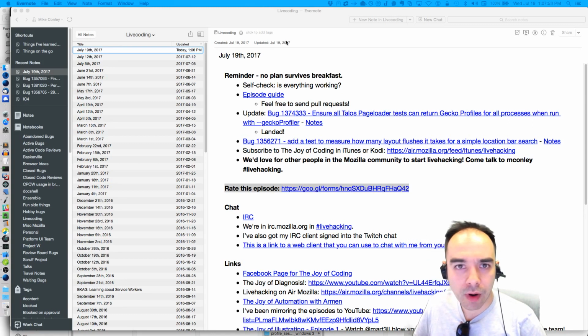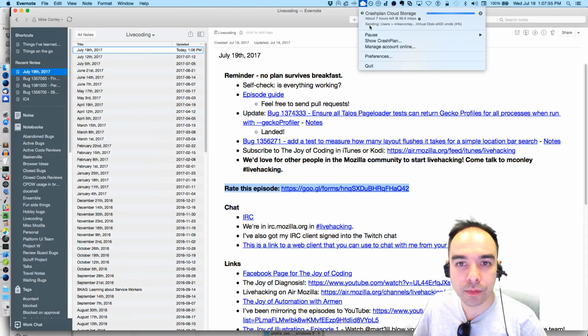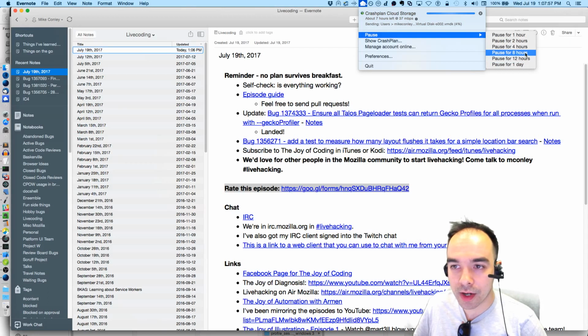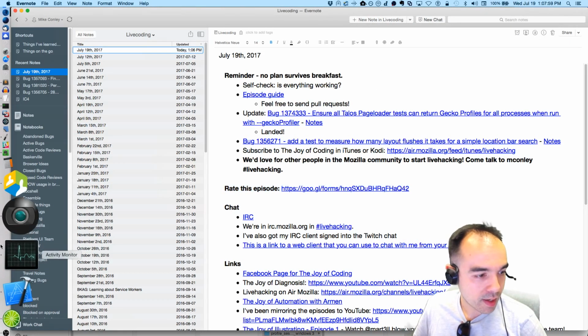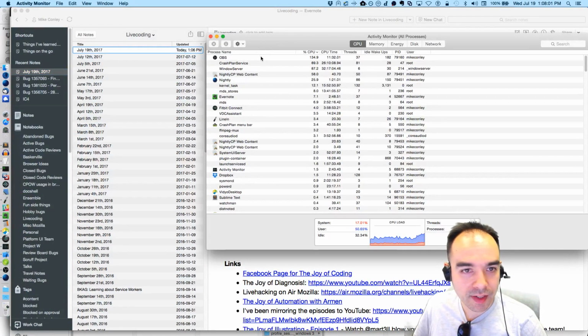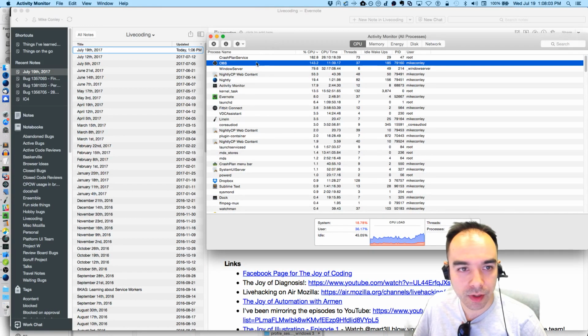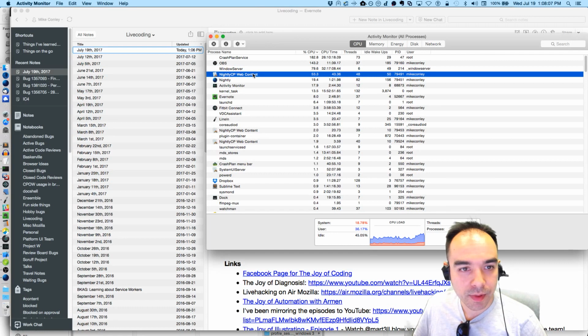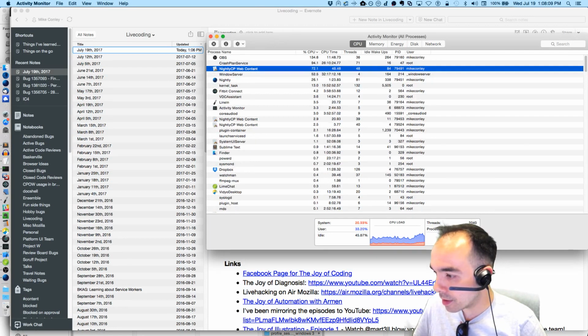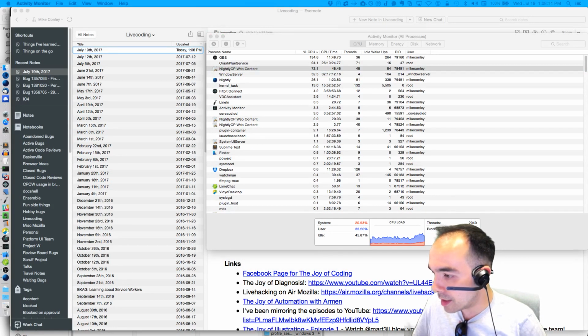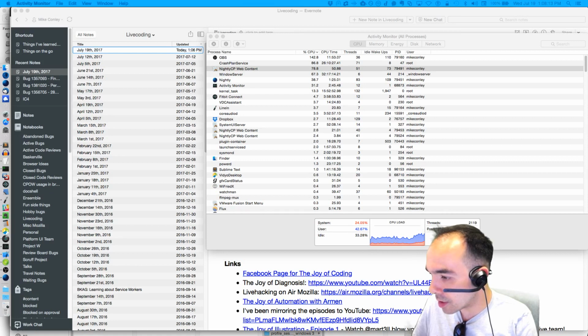Now, why is my machine running so... Oh, you know what? CrashPlan's running. I'm going to pause CrashPlan for a little while. Is that why I'm so slow? OBS is also... Holy smokes, OBS. What are you doing? OBS, CrashPlan, Nightly web content's being a little bit of a pain. That's probably Facebook. But at least I can probably shut down CrashPlan for a little bit.